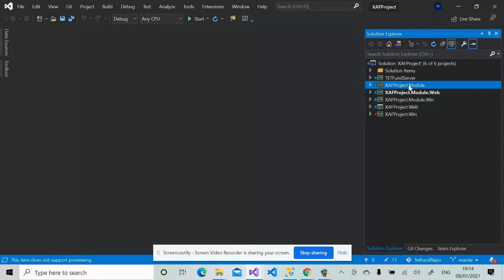So this is the cross-platform part of the application. This is the customization of the web part of the application. This is the customization of the Windows part of the application. That's why you have .Win, .Web, and this is the hosting application. This is actually the Windows Forms application, and this is the Windows desktop application. So they are referenced there.